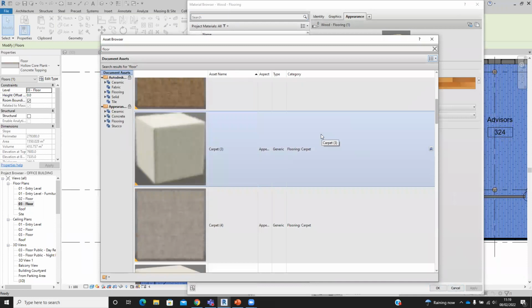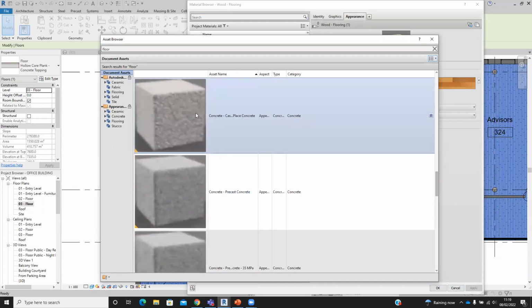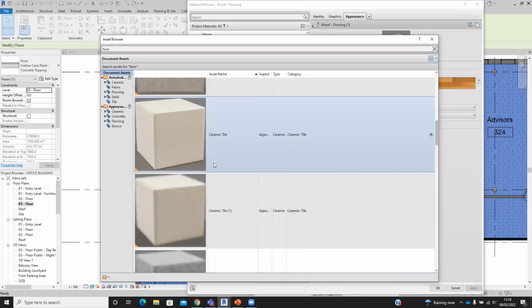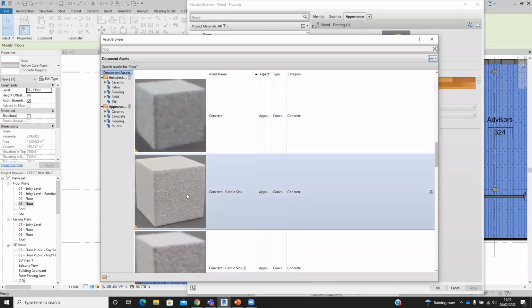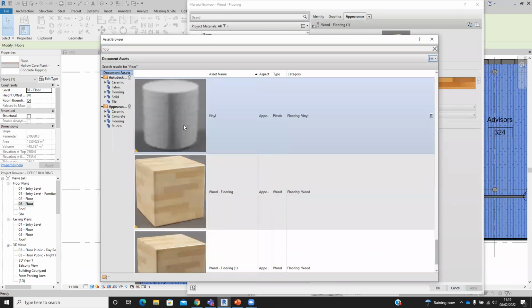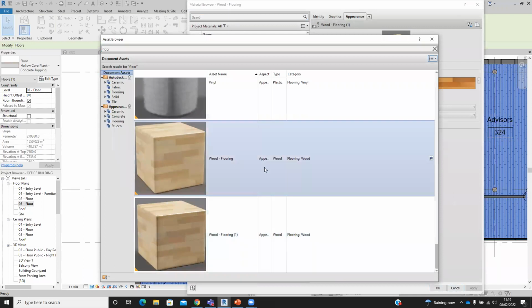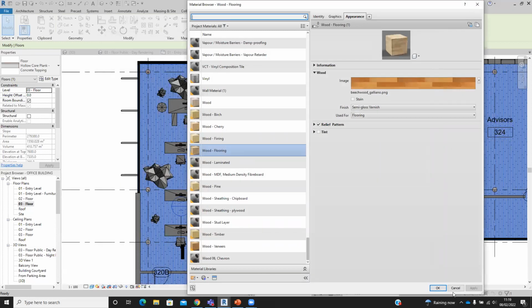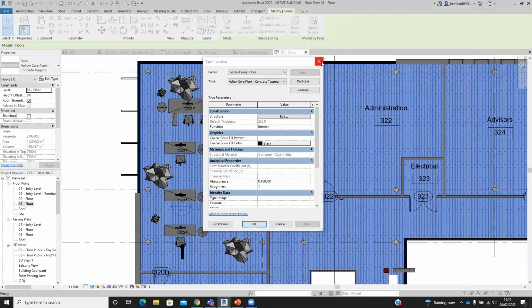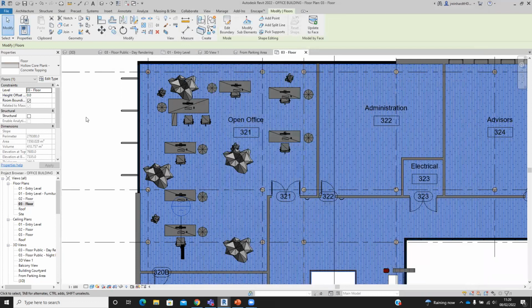I'm going to make that a bit bigger. We've got lots of carpet, concrete if we want. I could change that to concrete, or to a tile if I want. I could navigate through my library this way and just update the material, and it will change in the real-time renderer. But what I'm actually going to do is grab an Enscape material, just because I know it's slightly higher quality.